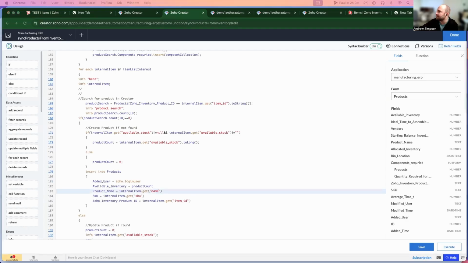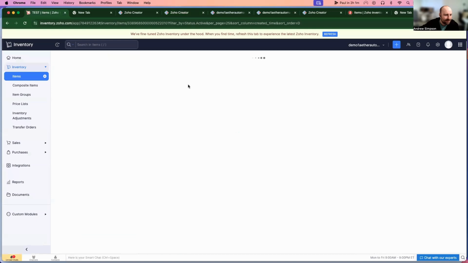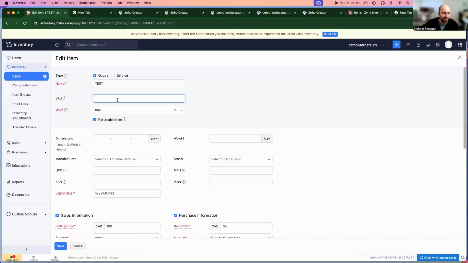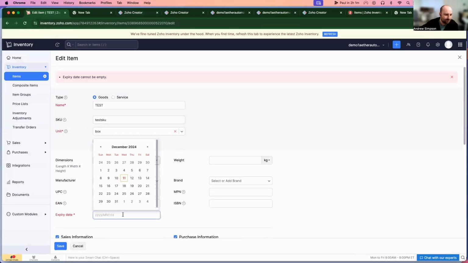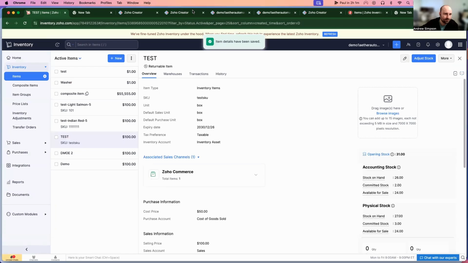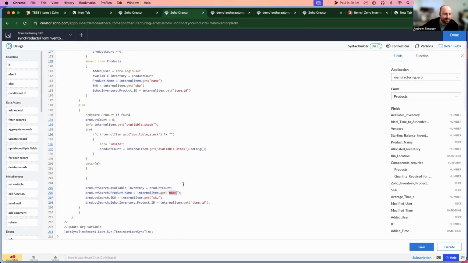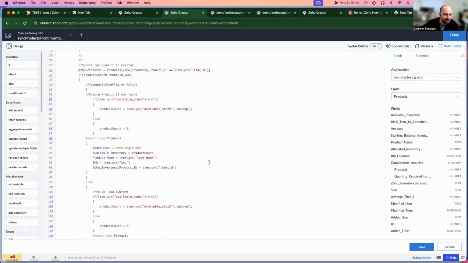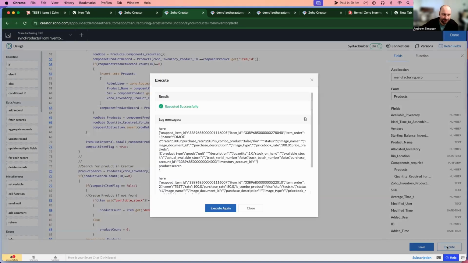And let me just check to see if it's actually SKU is the ID. Yes, it is the SKU, that's the ID. I think these items just don't have a SKU. Let's check. Let's click edit. There we go. Test SKU. I'm just going to add that in and click save. Expiry date cannot be empty. So now when I run this again, we've changed the name. The SKU is still the same. The item ID, I believe, is the accurate item ID. I'm going to click save and execute.